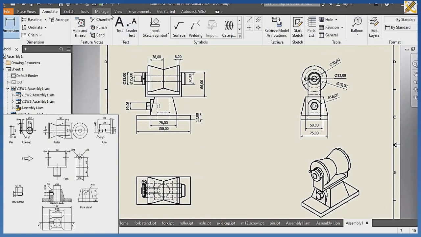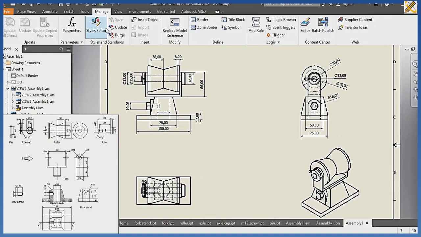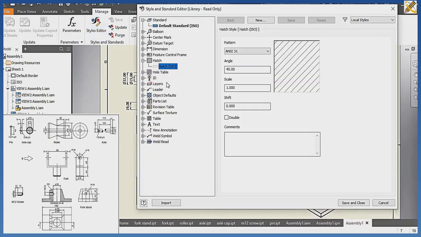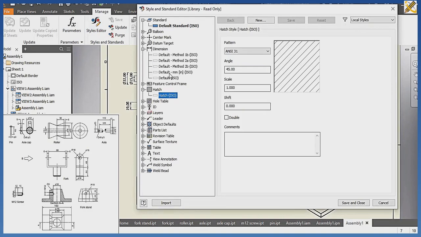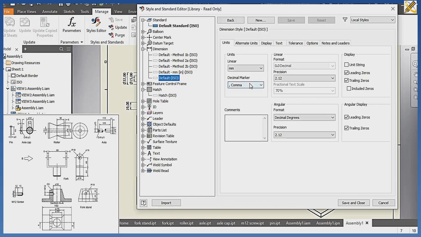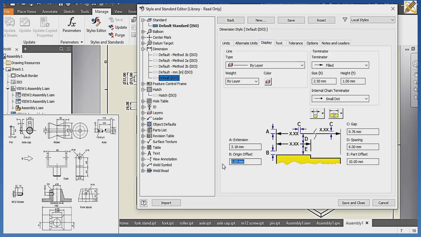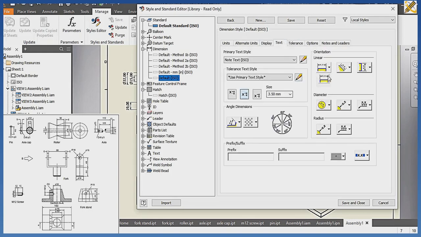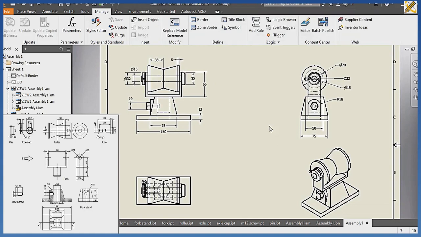So I'm going to click on manage style editor. Okay, with my style editor I'm having this, so I'm going to click on dimension. Clicking on dimension, I pick default ISO. I come to comma to period, this towards 0, this towards 0, display on my display, this towards 2, then this towards 3, then text on my text, every first item under the drop bar. Then save and close.